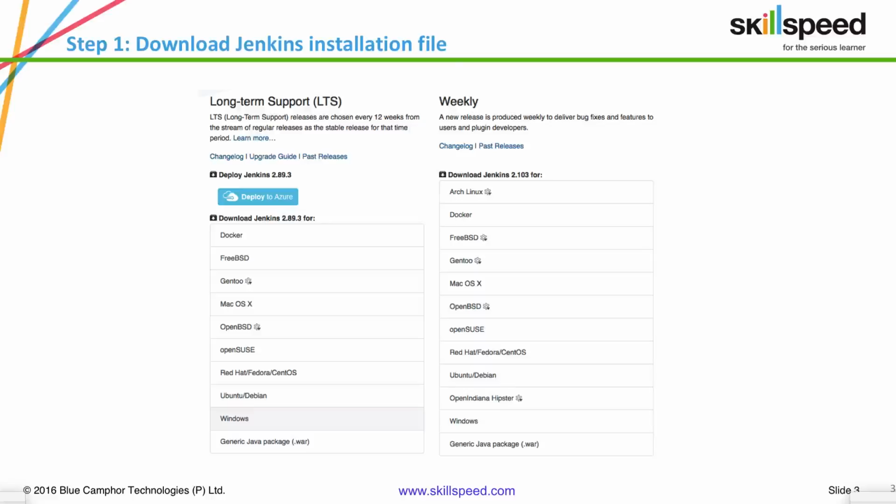This is one of the screenshots taken from the official Jenkins website, and irrespective of the platform which you choose, the first step is to download the appropriate Jenkins installation file as per the platform which you have. So for example, if you want to work on Docker, you have a Docker image available. If you want to work on Red Hat, you have an RPM package which you can download. If you want to install Jenkins on Ubuntu, you have a .deb package which you can download and work with. Similarly, for Windows, you have an MSI or an exe package.